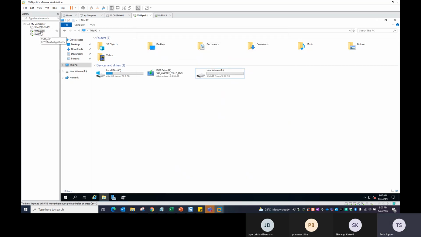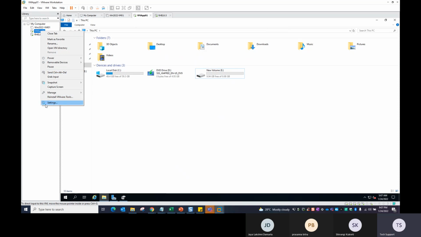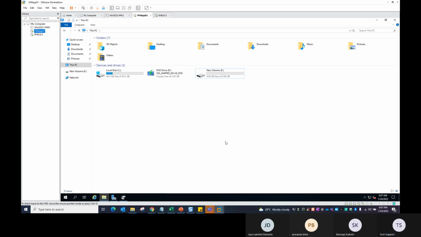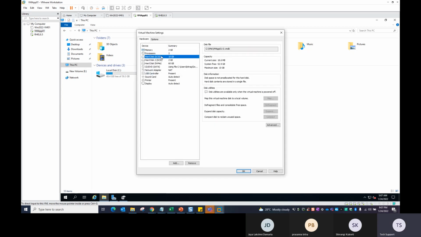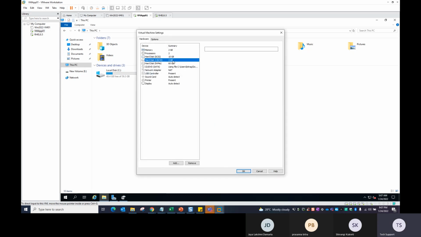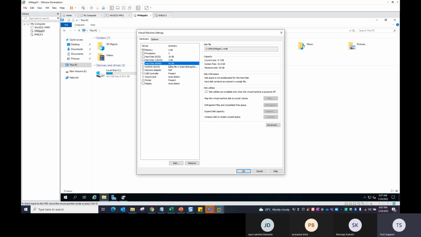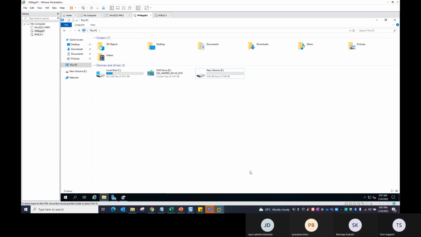When you click on OK, the disk is created. If you want to verify whether the third disk was created or not, again right click the VM, settings, and you can see three disks are created. One is 10 GB, one is 2 GB, and the OS is running on a 60 GB disk. Okay, three disks are created.